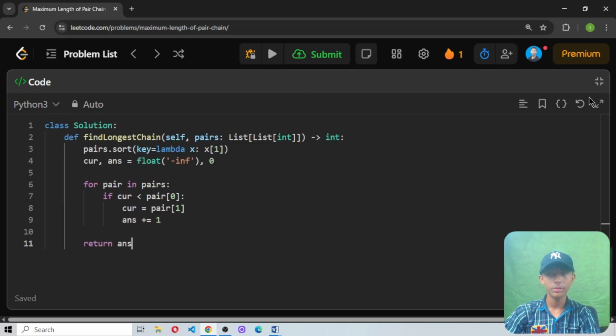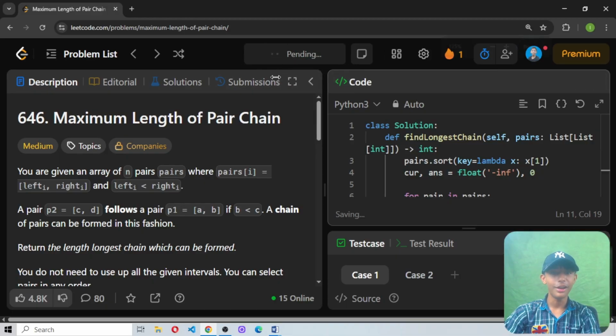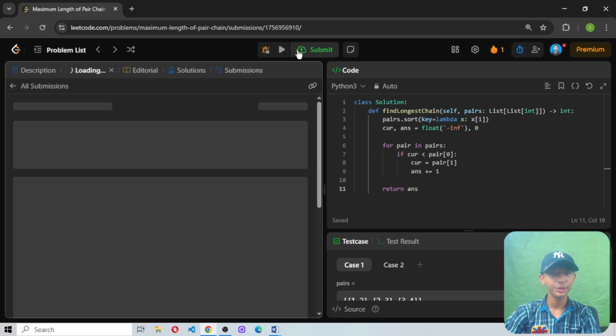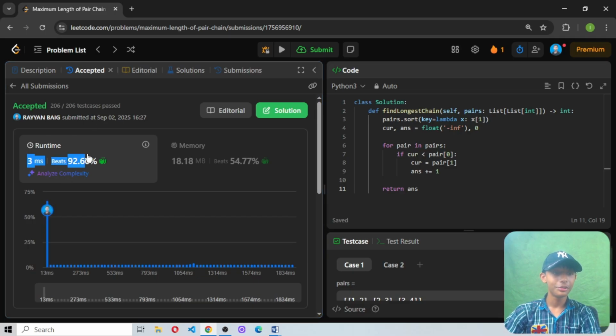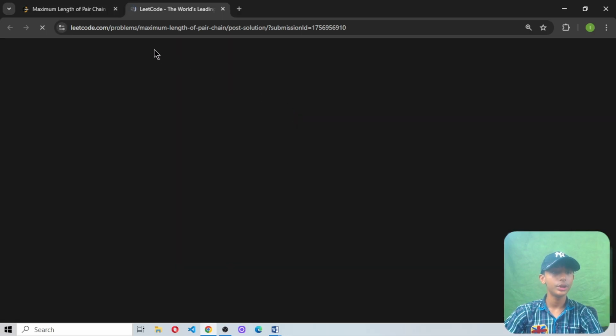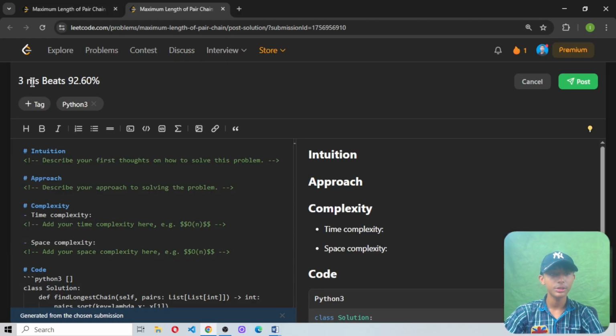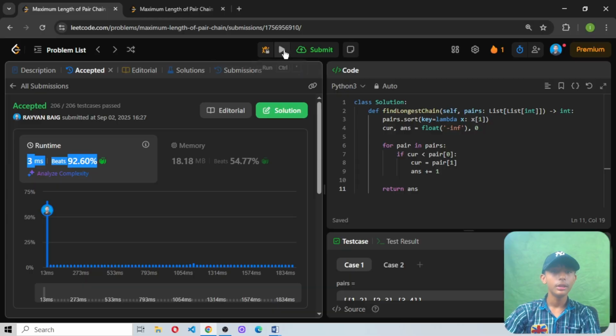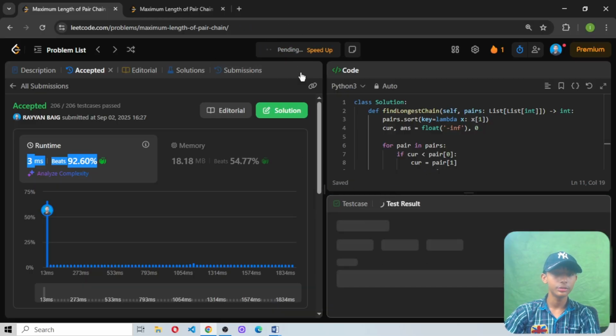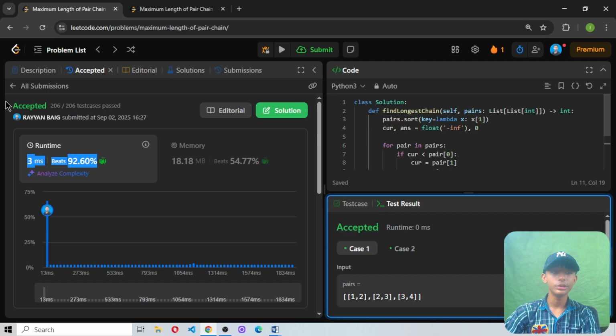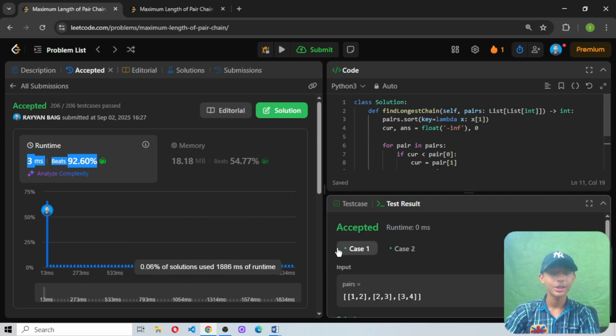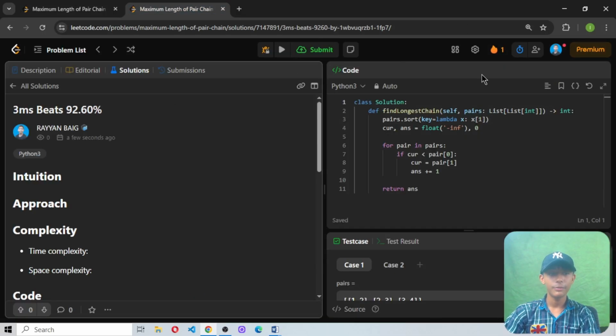Let's see the running code. Sorry, I directly submitted this by mistake, but the submission is correct, so we do not need to run this question because it has already been submitted. Total 92% of people we beat. When I run this code, the running code will also be accepted because the submission is accepted. We have posted the solution also.